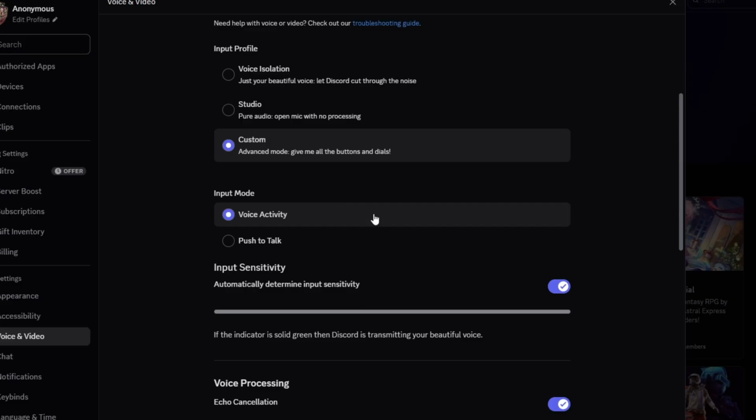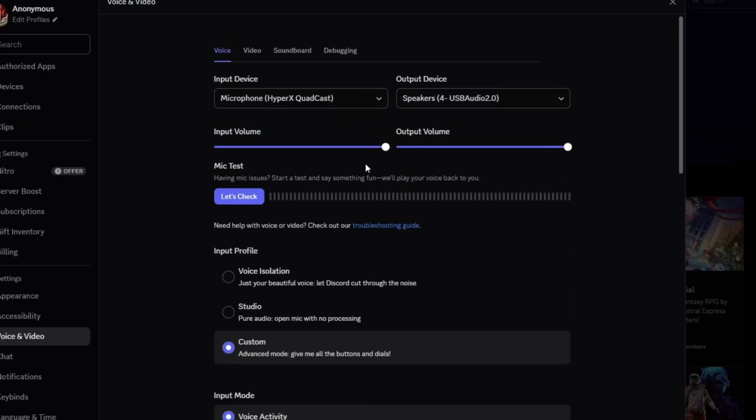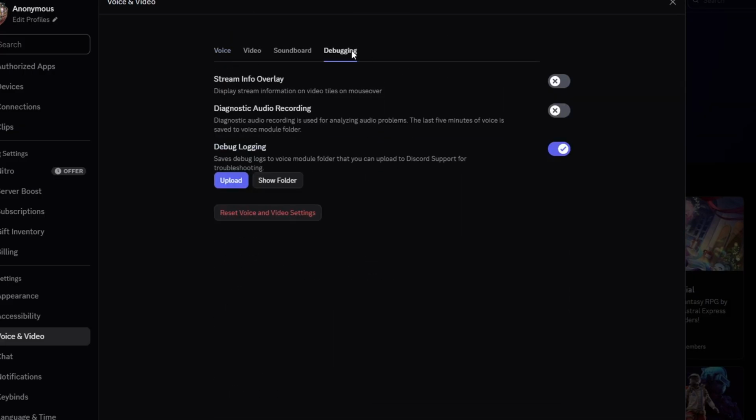If the mic still does not work, go to Debugging at the top of the Voice and Video page. Click Reset Voice Settings and confirm. This will reset all audio settings in Discord. If the problem continues, check your microphone drivers.